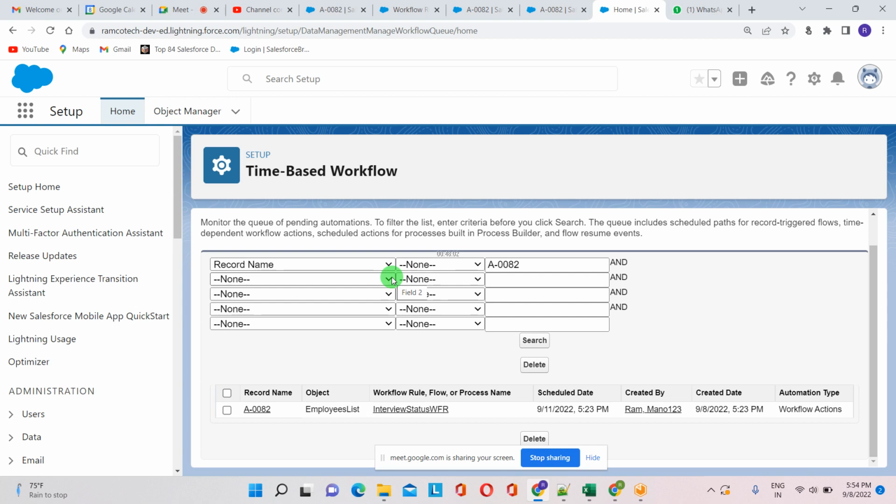Nowadays they're not using the approval process. Mostly they're following flows, but for your information I'm explaining this. It'll take 2 to 3 days to explain the process. For workflow rules, we spent 3 to 4 days, right? In the same way, the approval process will take 3 days.